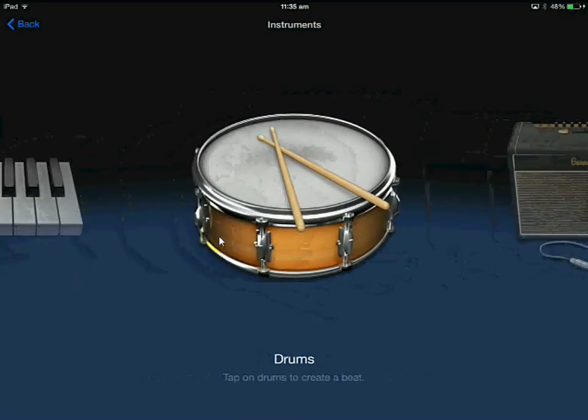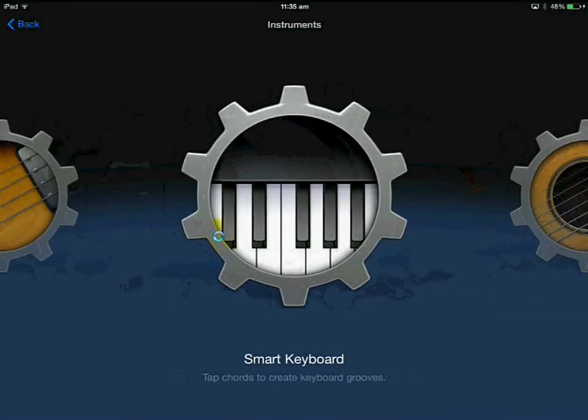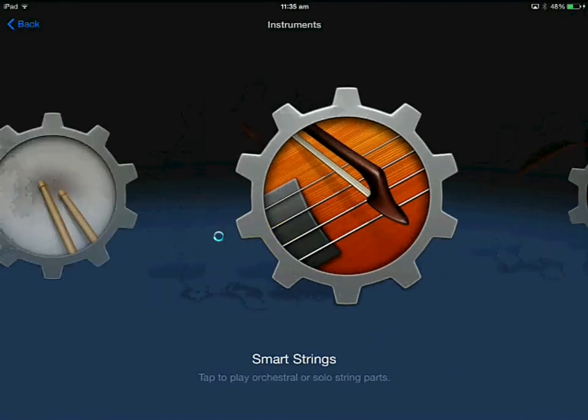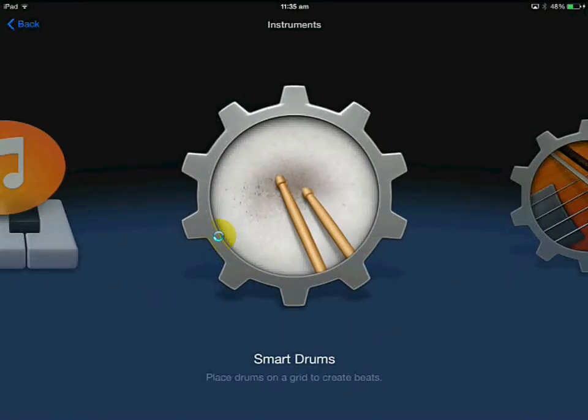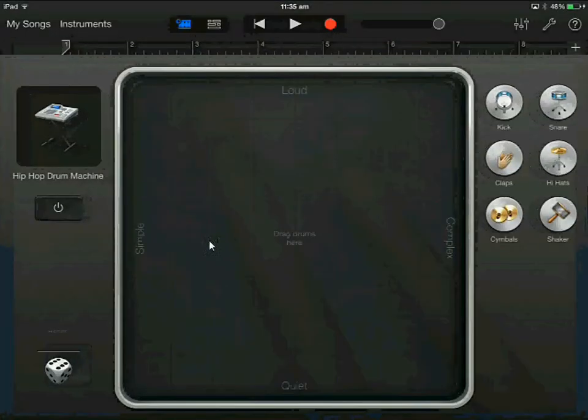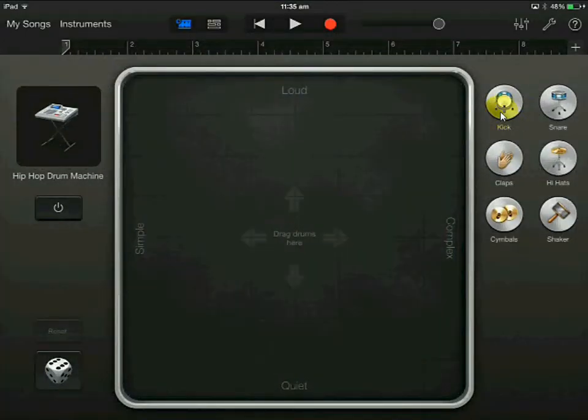There are, for non-musicians like myself, smart instruments, which are very handy. So I might go to the smart drums. And here you can drag in percussion instruments. If I was to drag in, say, kick here, it will appear here on the left-hand side.